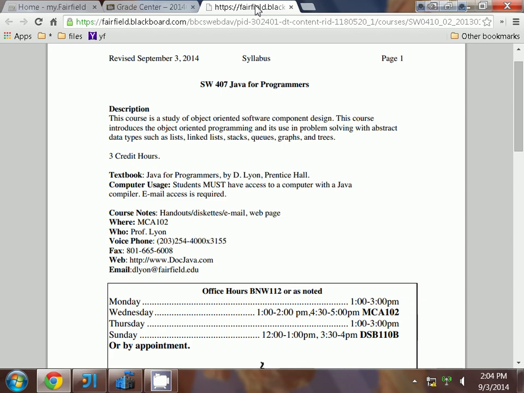So the first order of business is to introduce myself. I'm Professor Lyon, the chairman of the Electrical and Computer Engineering program. More the merrier. And you are in SW407, Java for Programmers. If you don't want to be in SW407, Java for Programmers, you should leave because you're in the wrong class. But if you want to be in it, you're in the right place.